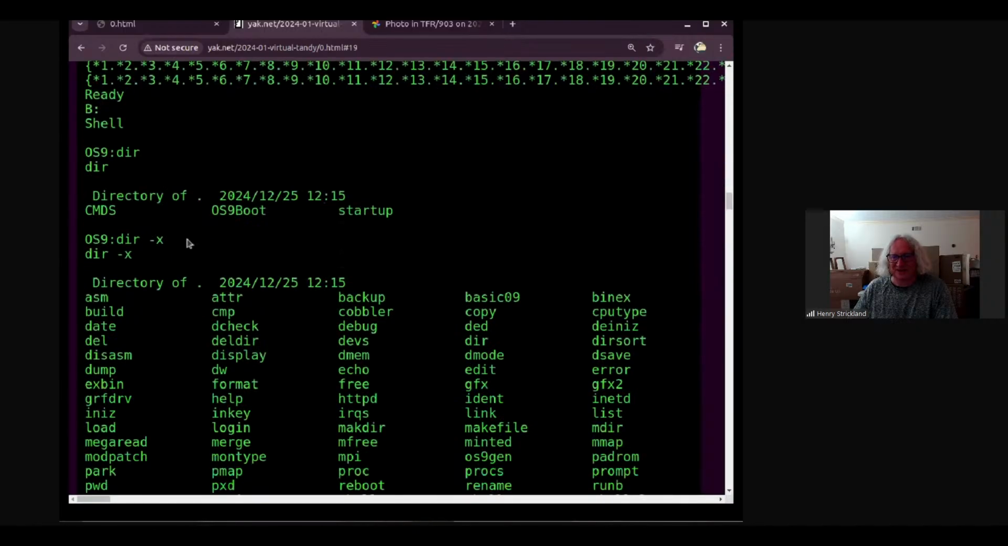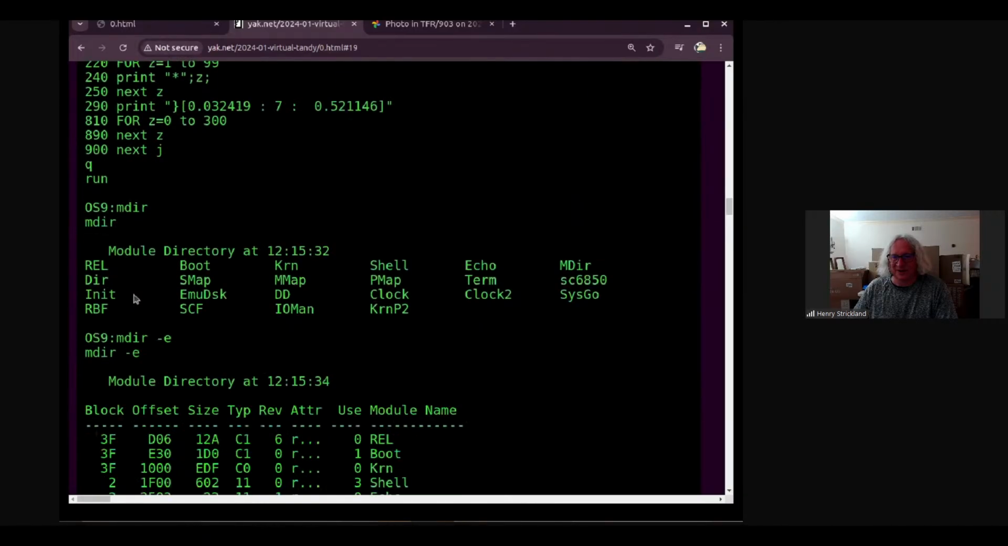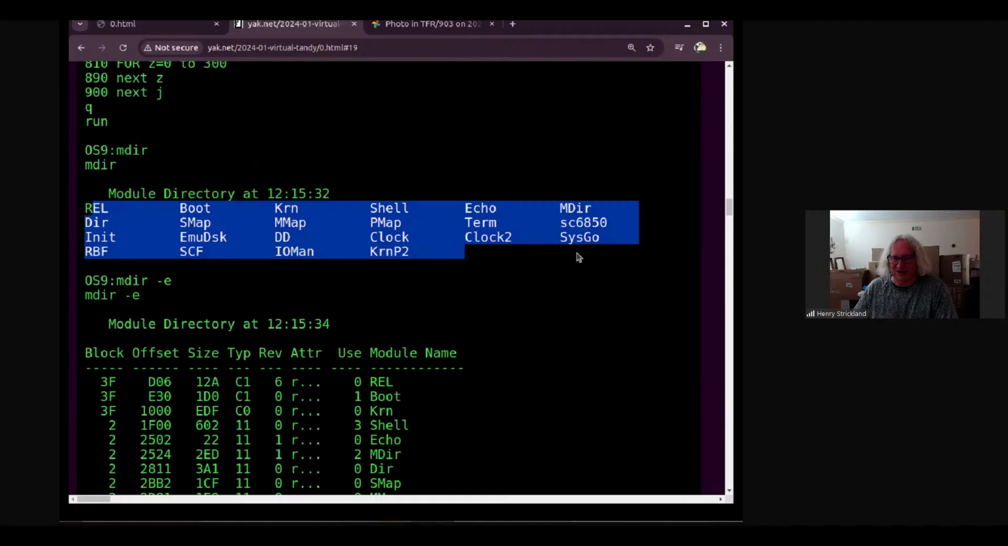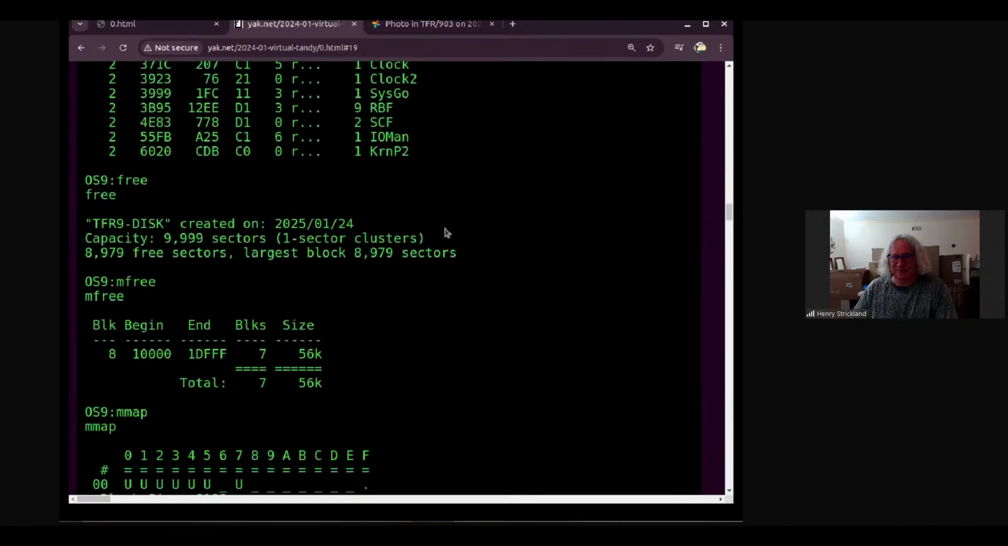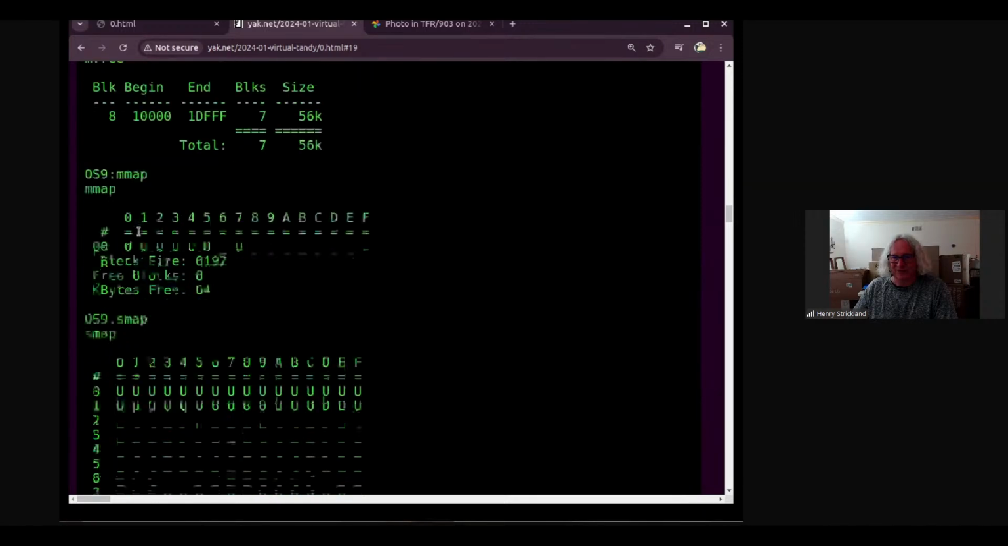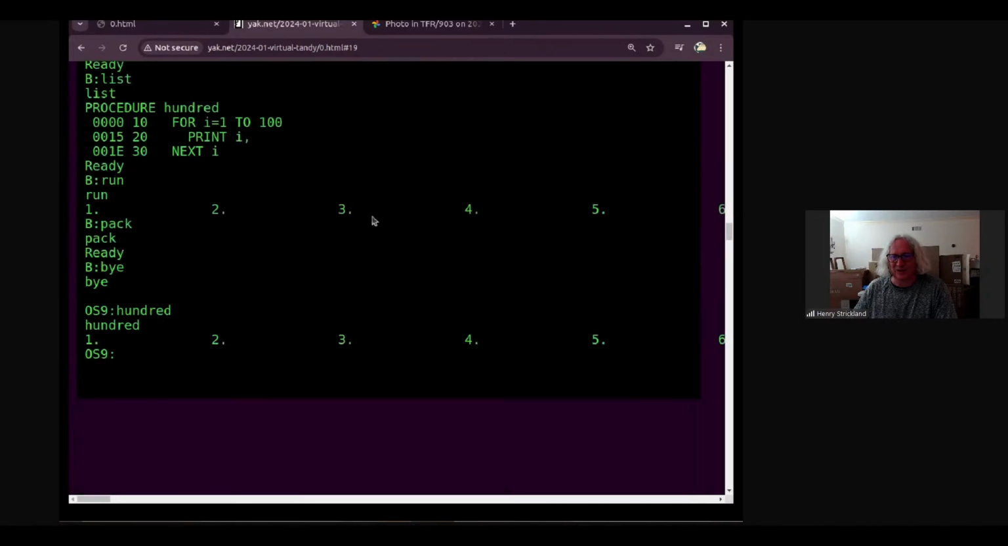I did a directory, the execution directory. I list the startup, MDIR. There's all my modules that are preloaded or loaded at this point. Extended version. Free, mfree, mmap, smap. I showed you all these things basically earlier.